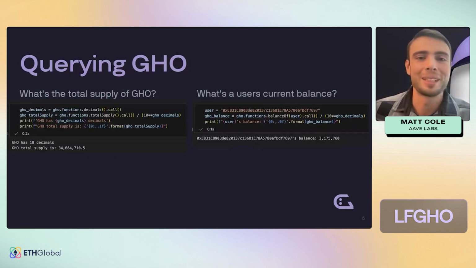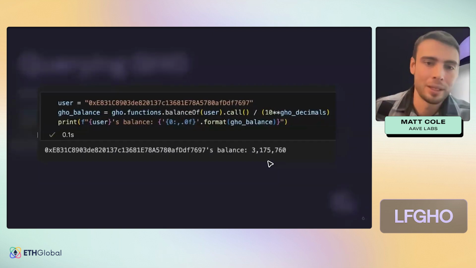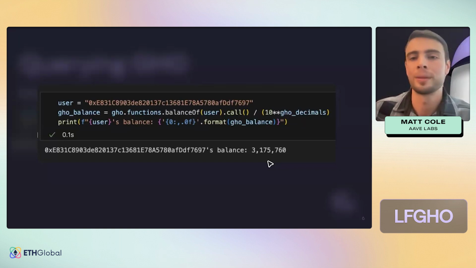So, let's see that in action. What might that look like? We could easily query, using just this one call, the total supply of Go, which might be pretty important to know. And I think even more relevant, we can query the balance of a particular user. So that's over here. We have this particular user, and we might want to query how much this address has right now.